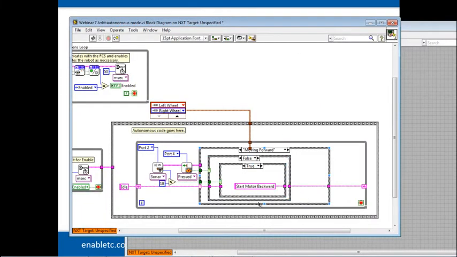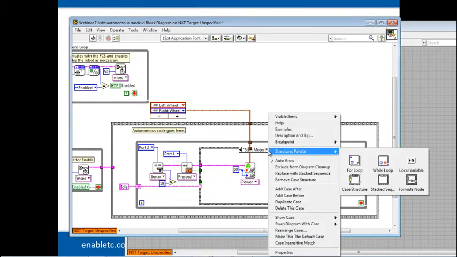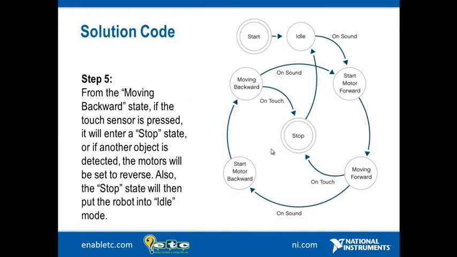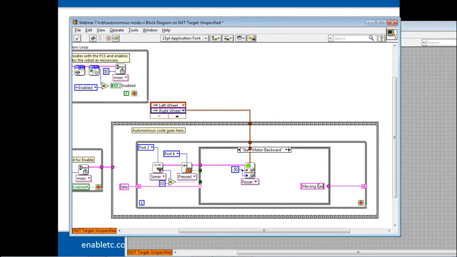So let's look at the start motor backward state. The idea here, naturally, is to start the motor moving backward. But let's do a little trick here. Let's start with the start motor forward case and just duplicate it. By right-clicking on the top, we say duplicate case. We give it a name, start motor backward. Clearly, since we're going to go backwards, we want to change our speed to be -50. And instead of transitioning to moving forward, we're going to transition to moving backward. So we change our code here to be moving backward.